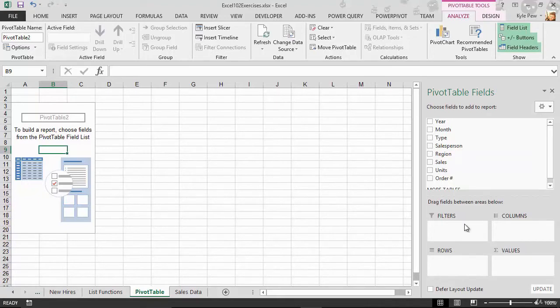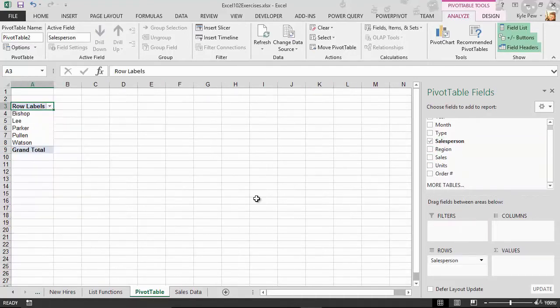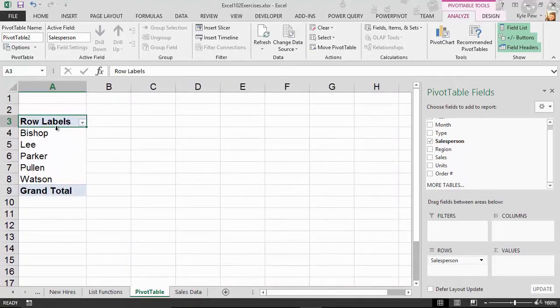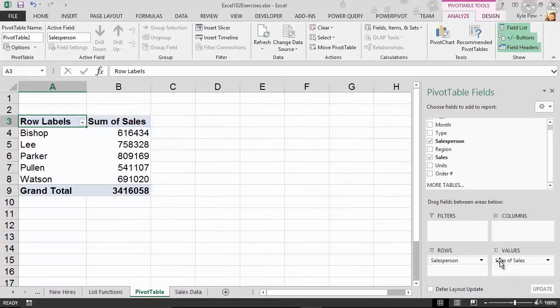So I'm going to grab salesperson, left click, and drag it down to the rows section. As soon as I let go, right away, Excel is starting to build my pivot table. And it's already summarized. It's got my five unique salespeople. Well, now, what do I want to know about those salespeople? Maybe I want to know their total sales. So I'm going to grab sales, drag that down to the values section. And through just a couple of click and drags, I now have a total sales report by salesperson.